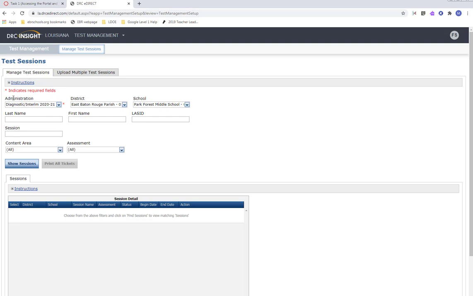Okay, so what I want you to do is go to Administration right here, and you see that drop-down menu. Just verify that you do have Diagnostic Interim 2020-21. And then notice this person also has LEAP 2025 practice tests as well. So that's all I want you to do.